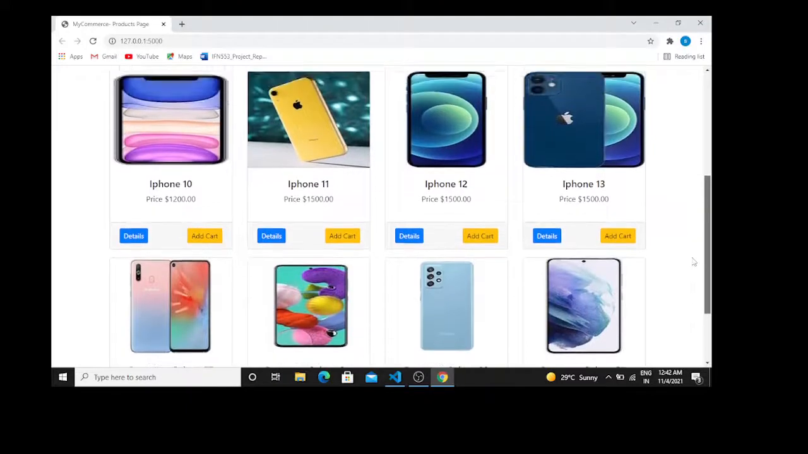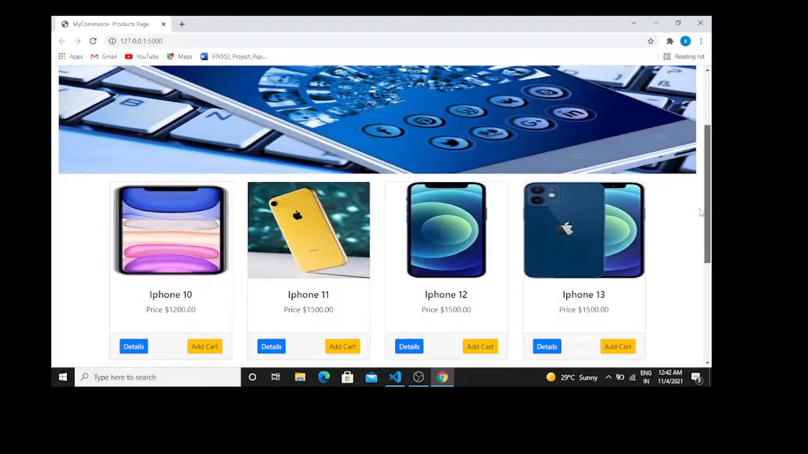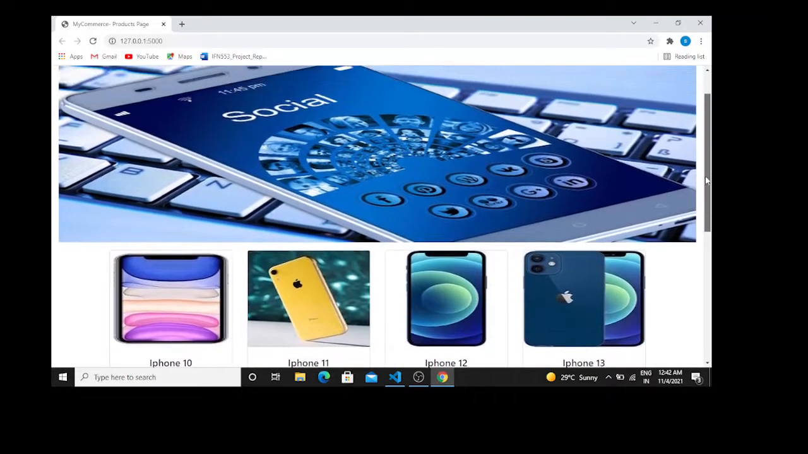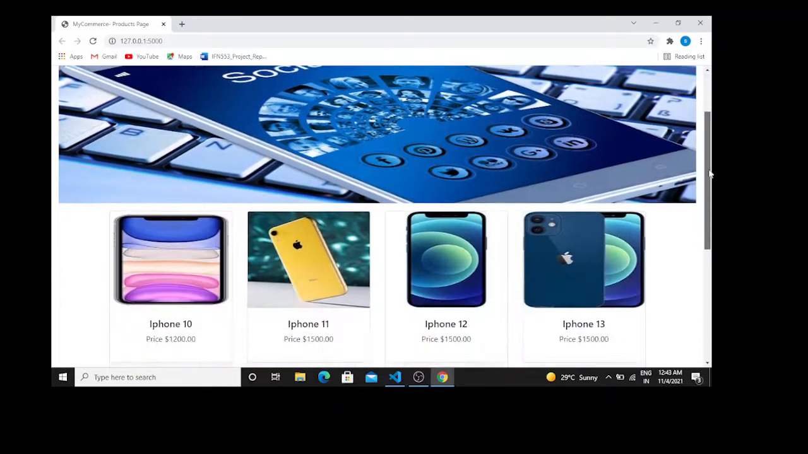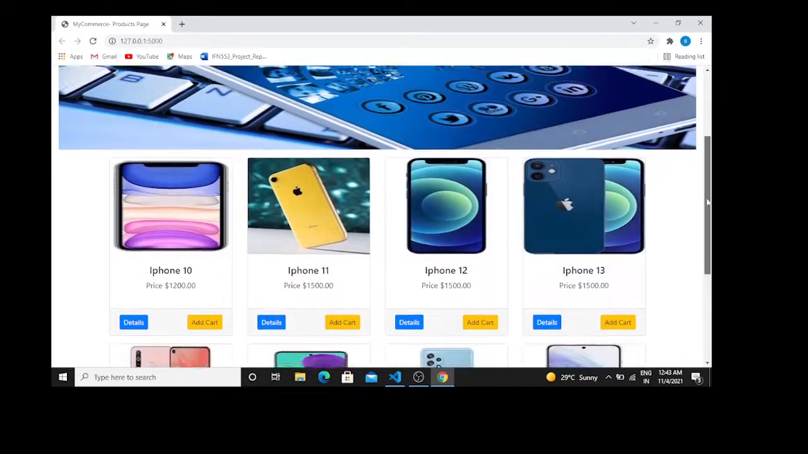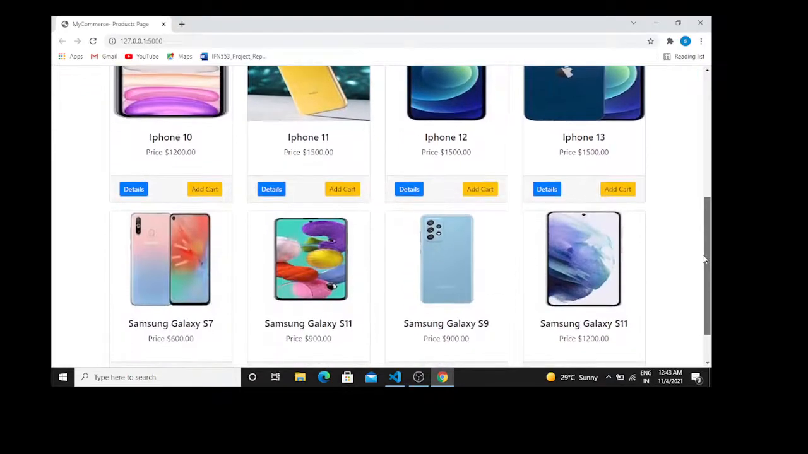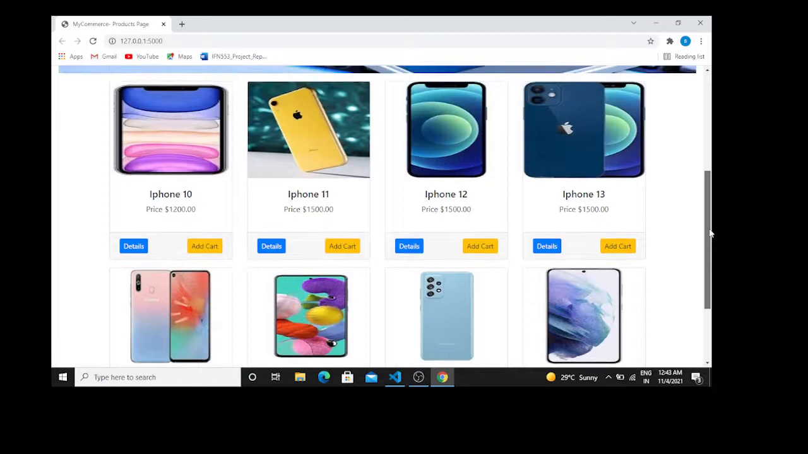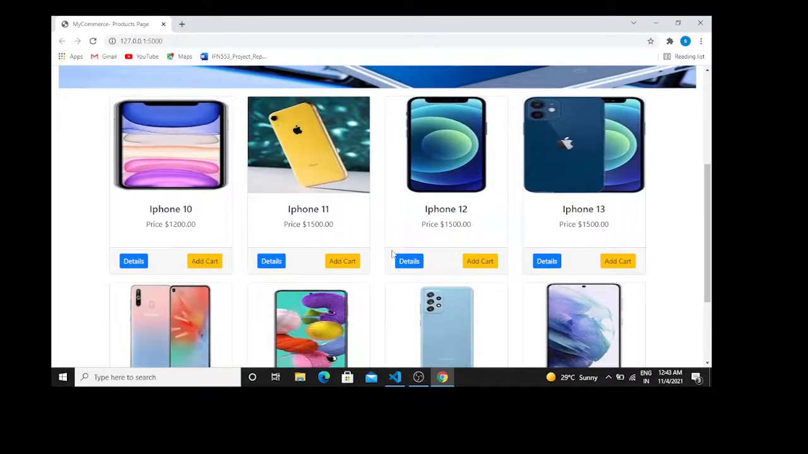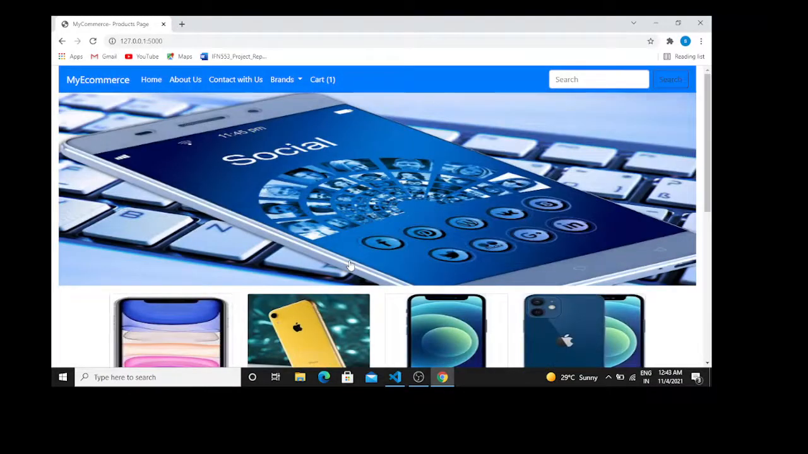And now I start with the functionality of my website. I start with my home section, which is my home page. Here we have different iPhone mobiles and different Samsung mobile phones. From here the customer can see the product details and they can also add to cart directly by clicking on add to cart, and it will come directly in the cart section.